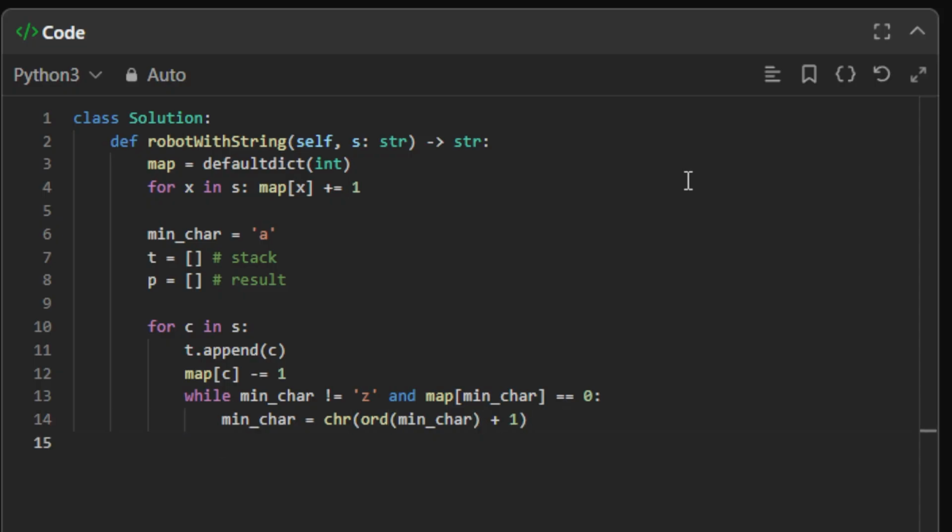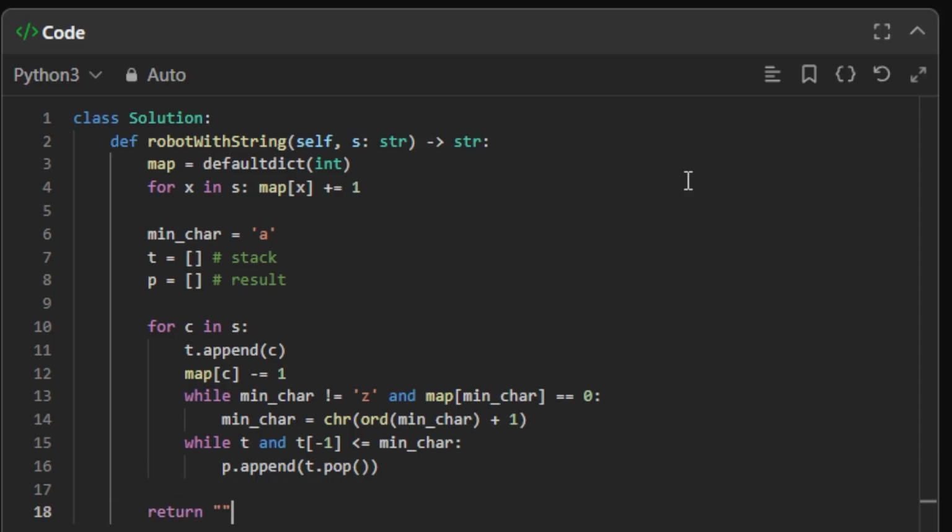And now, while we have something in T and the last character in T is smaller or equal to the minimum character, p.append t.pop. And finally we can return the characters in the array in string format, so we use join here for the array P. So this is it for the code.